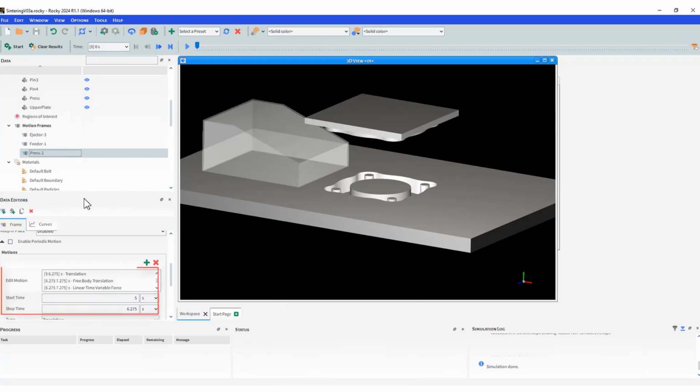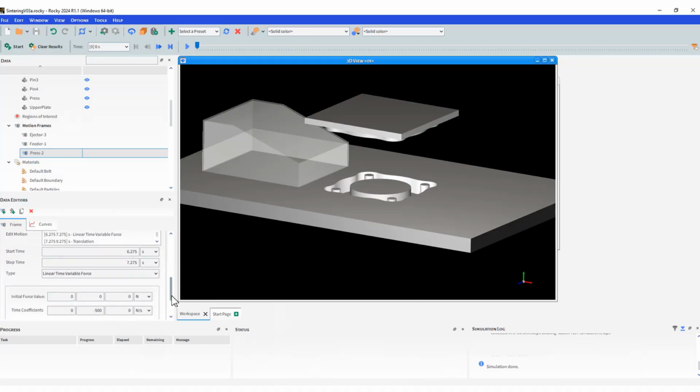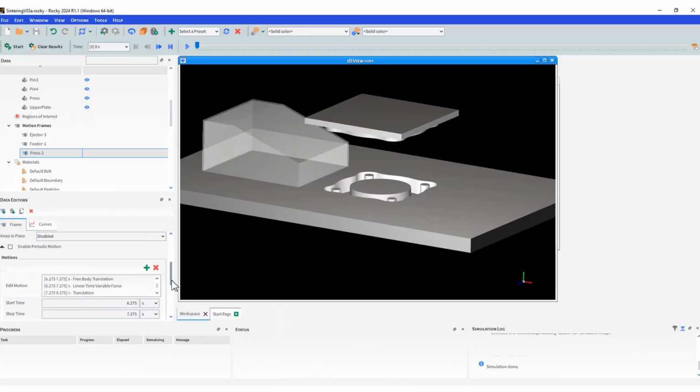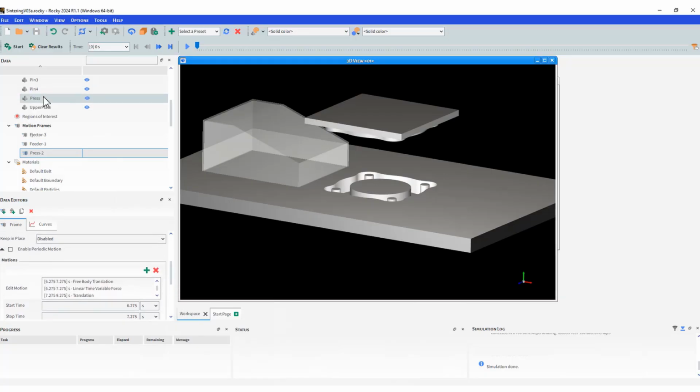The second motion frame controls the pressing action. It begins with a vertical translation, followed by a compression stage, which combines a free body translation with a linear force applied using a time-dependent coefficient. Then the press returns to its initial position.